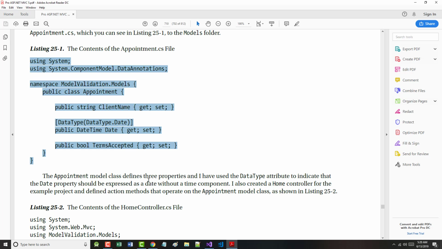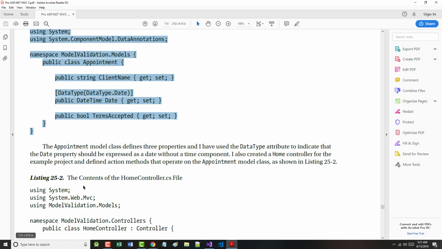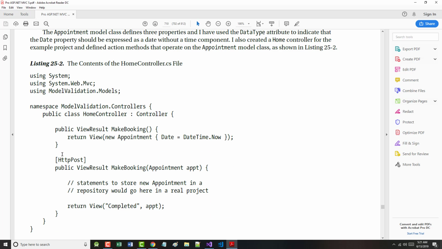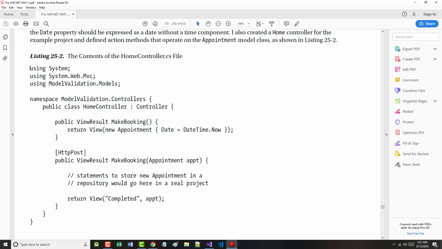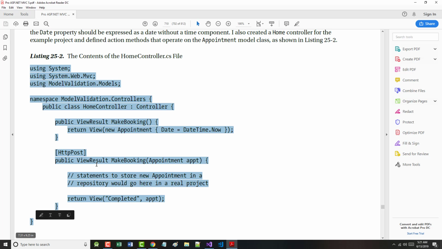So the appointment model defines 3 properties, and we've used the DateTime type to indicate that the date property should be expressed as a date without a time component. We're also going to create a home controller, it looks like, and put in the contents that you see right here.